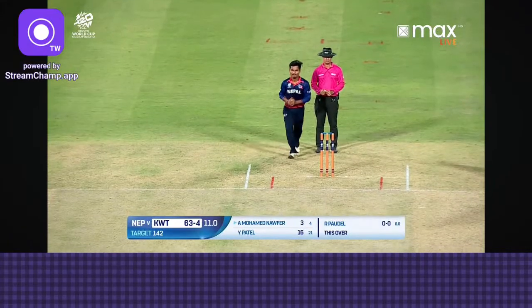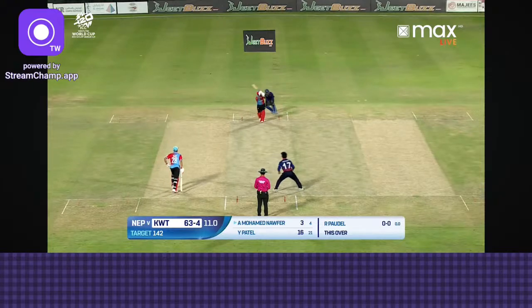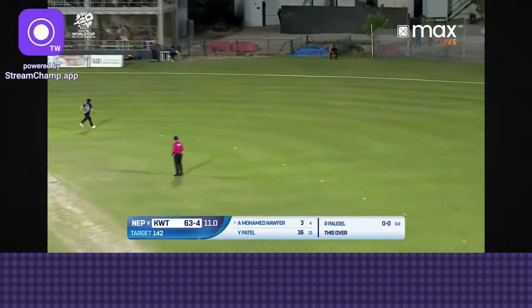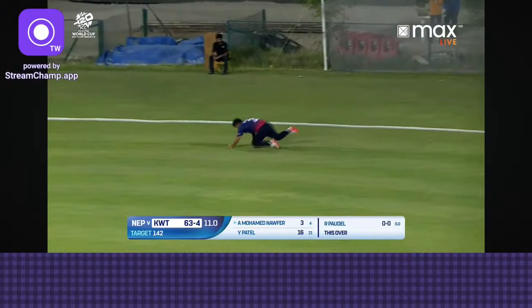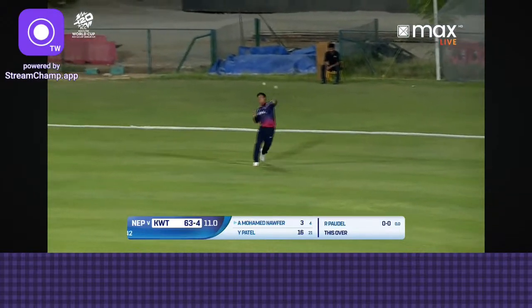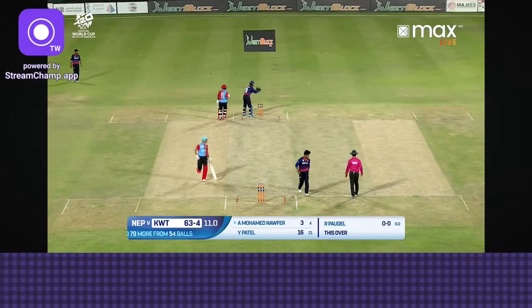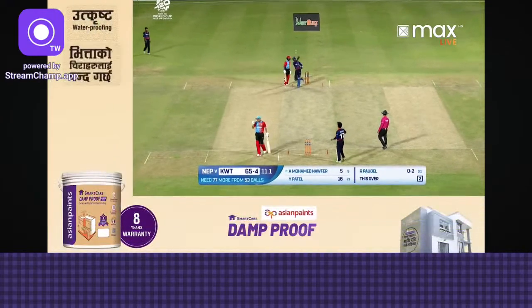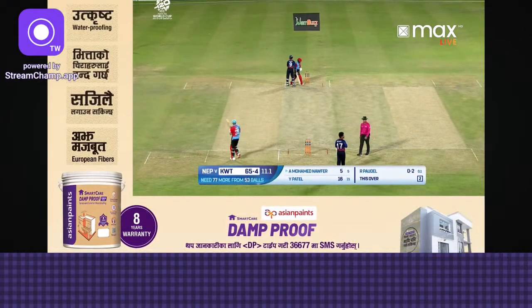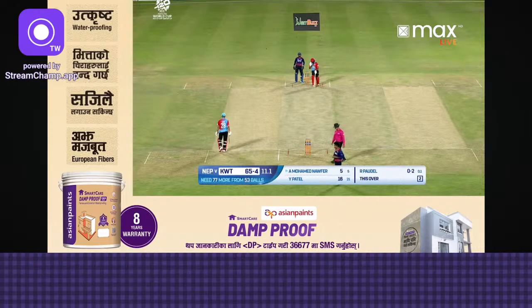The attack, the captain coming round the wicket. What's the plan here? Why is Dipendra Singh Airee being taken out of the attack as they get back for a second? Probably he's going to bowl the death overs. That is why Rohit Paudel himself is coming into the attack.